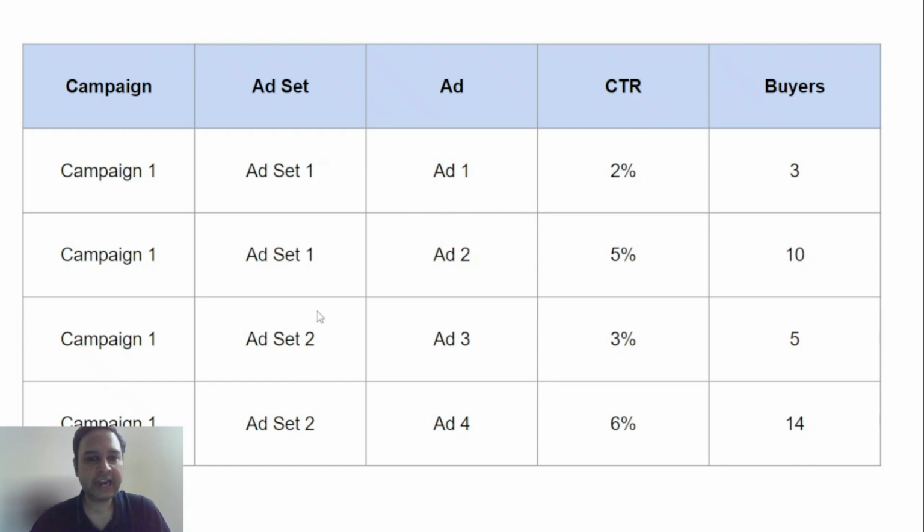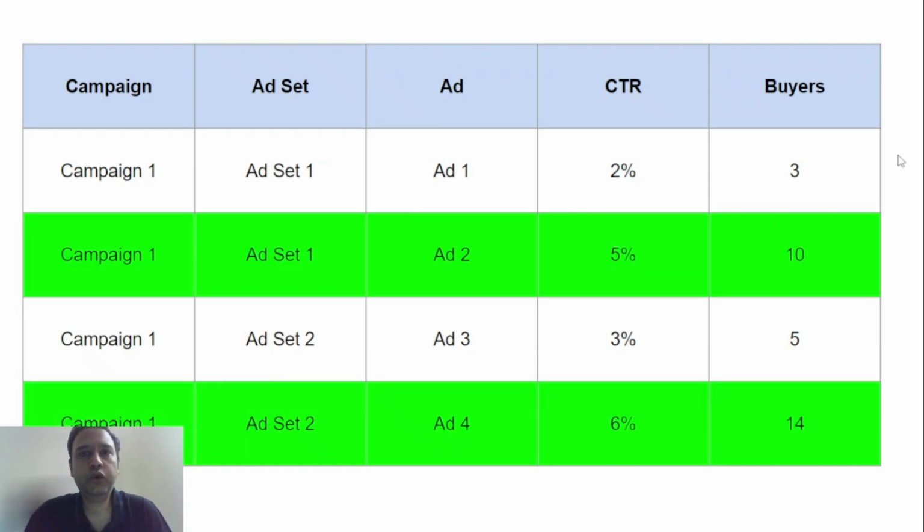Similarly, for ad set 2, which is women between the age group of 41 to 50, we can see that creative 3 is giving us a CTR of 3% and 5 buyers. However, creative 4 has given us a CTR of 6% and 14 buyers. So you can clearly decide that campaign 1, ad set 1 and ad 2 are giving you good results. So you will continue with this, and campaign 1, ad set 2 and ad 4 are giving you great results. So you can continue with these and you can stop the other two ads.